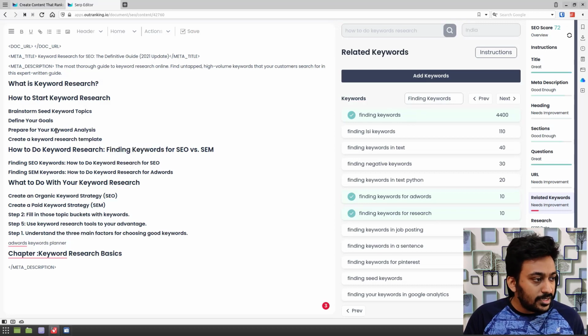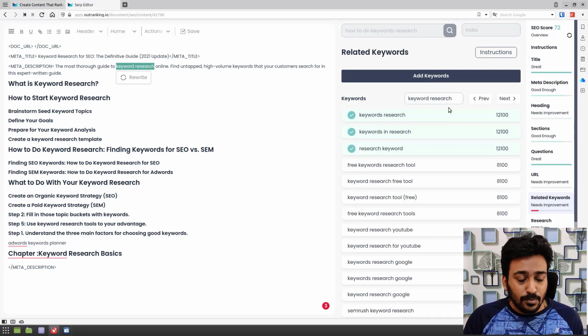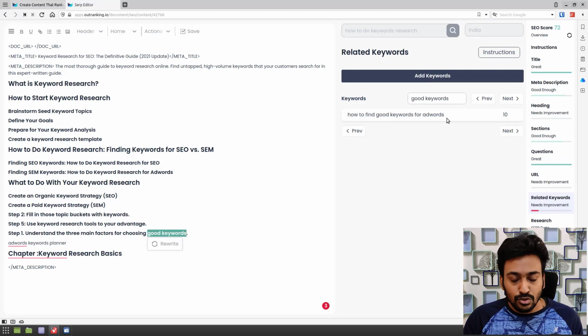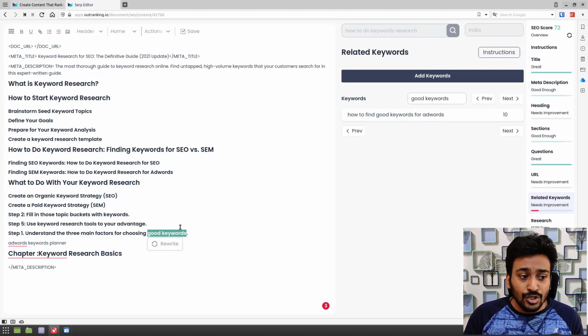For example, I'm writing something and I don't want to use just keyword research, but I want to see how I can make it much more related or something like that, and I select this, and automatically it shows all these things. So rather than good keywords, let's say, what are the options available, it shows this. So it can either help you to find related keywords or make your content more sensible. For example, rather than saying understanding the three main factors for choosing good keywords, I can say three main factors for choosing good keywords for adverts, whenever it makes sense. So based on that, you can do much more research.